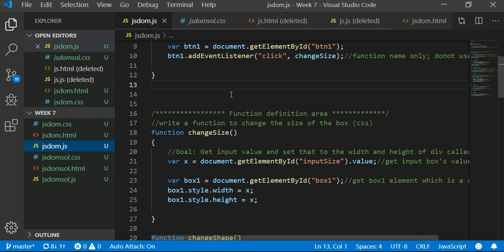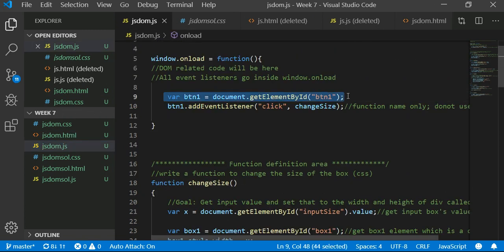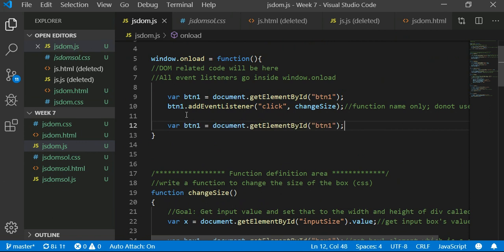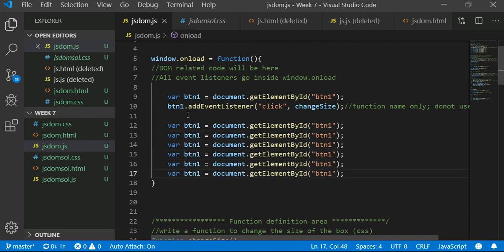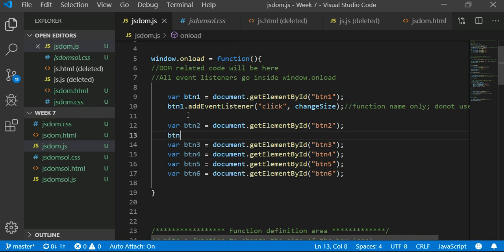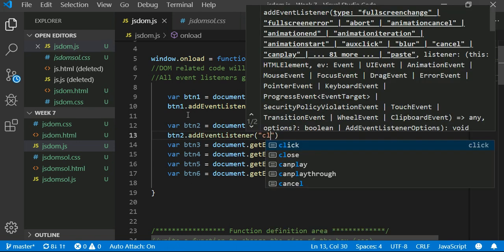Okay, let's go to JavaScript. Button 2, 3, 4, 5, 6. Let's change this guy also. 2, 3, 4, 5, 6. So button 2.add event listener. All of them are click events.